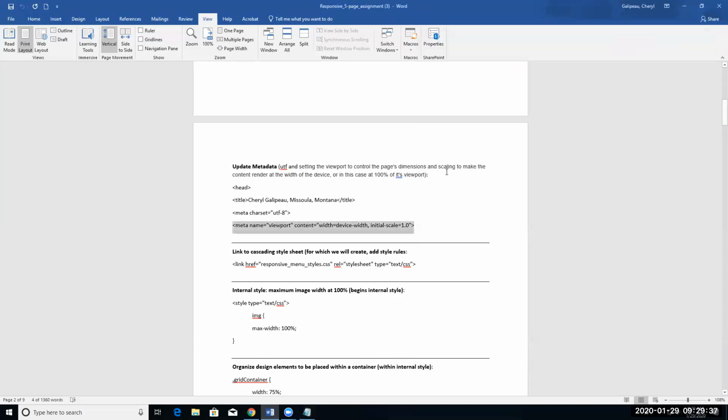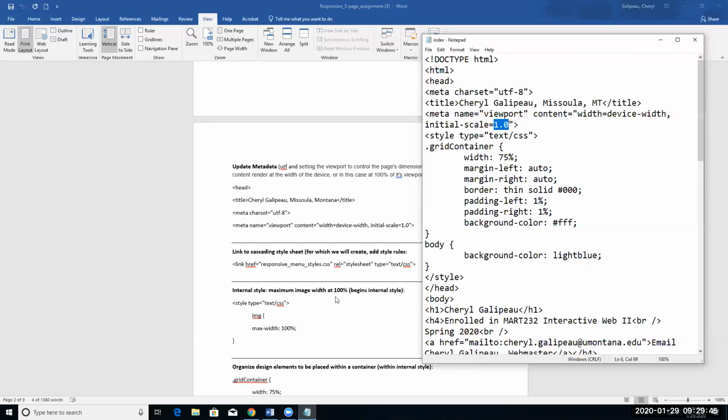So the page's dimensions and scaling will render at the width of the device, or 100% the width of the device. All right. And I think we do have to add the link to our cascading style sheet, and we'll start creating our cascading style sheet here in just a minute.